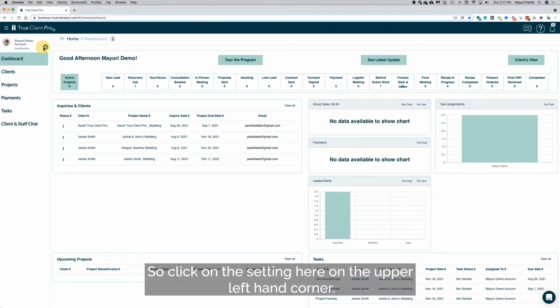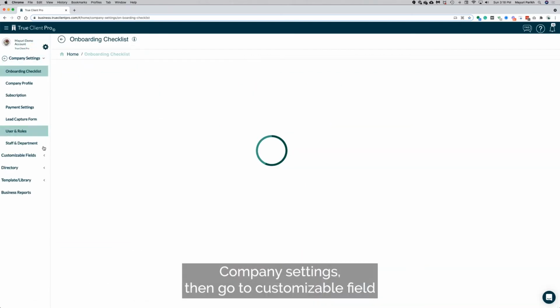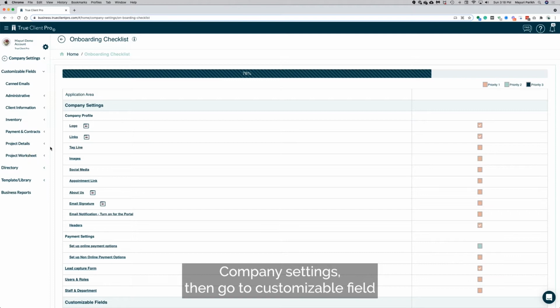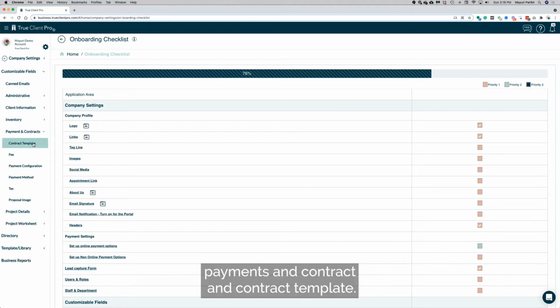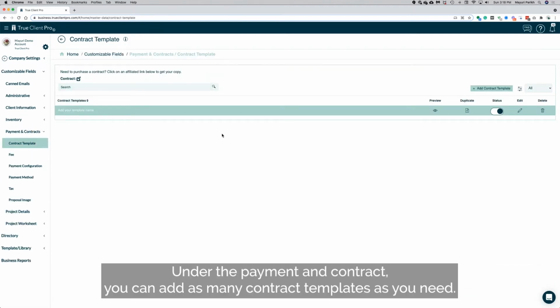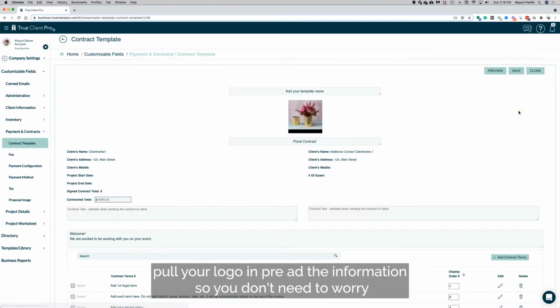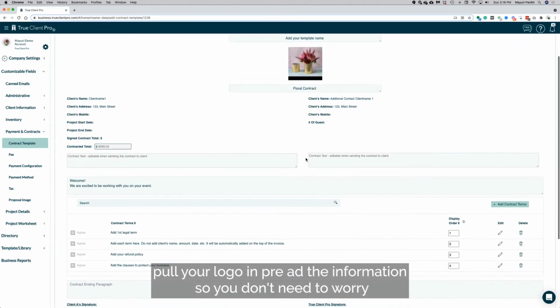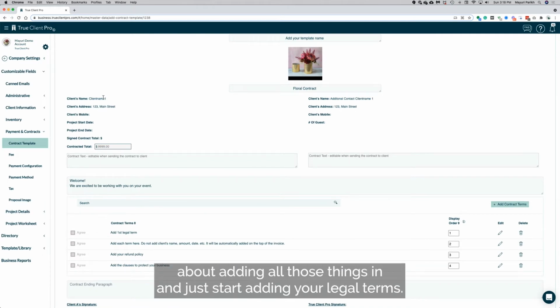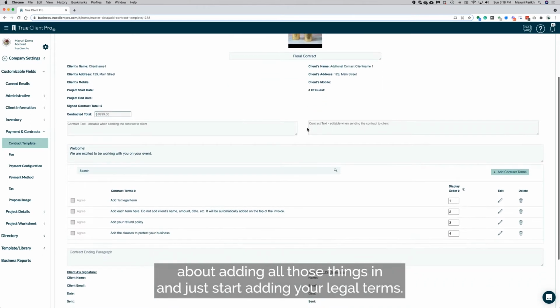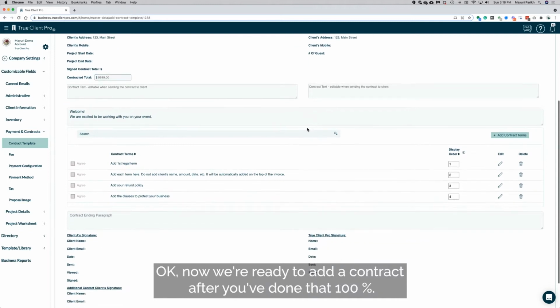So click on this setting here on the upper left hand corner, company settings, then go to customizable field, payments and contract template. Under the payment and contract, you can add as many contract templates as you need. Let me go ahead and click on the one that I have. It will automatically pull your logo in, pre-add the information, so you don't need to worry about adding all those things in, and just start adding your legal terms.